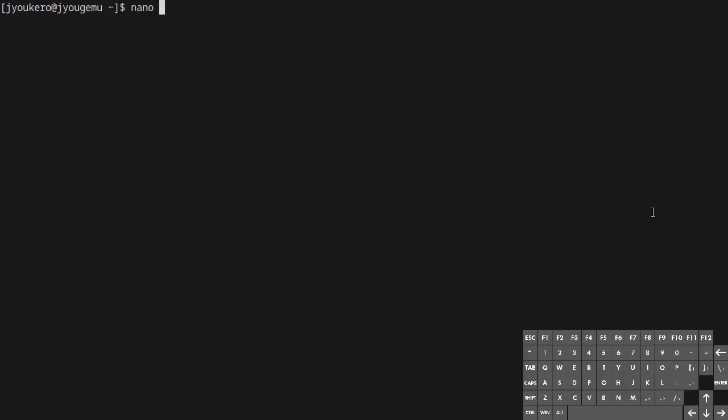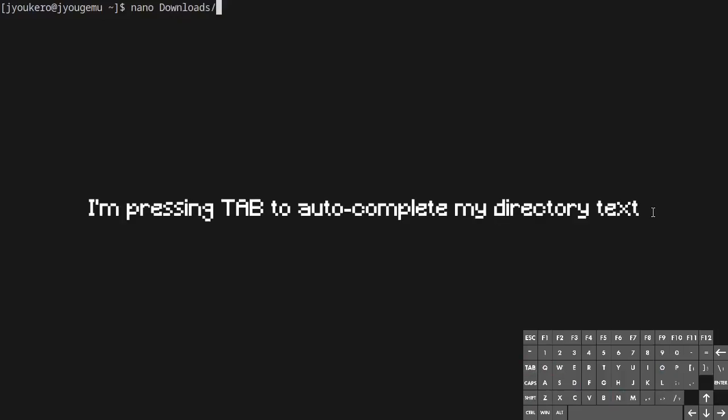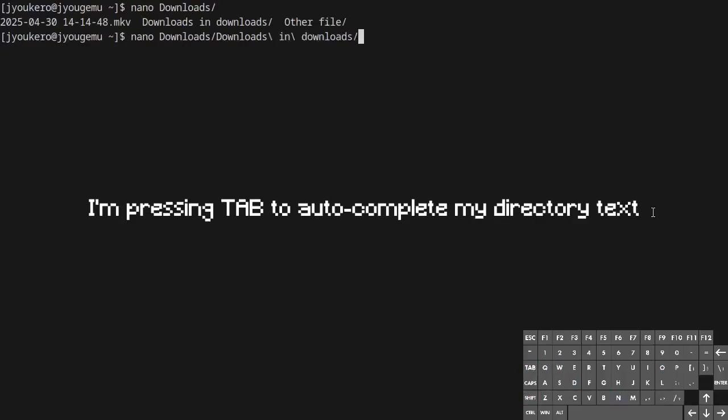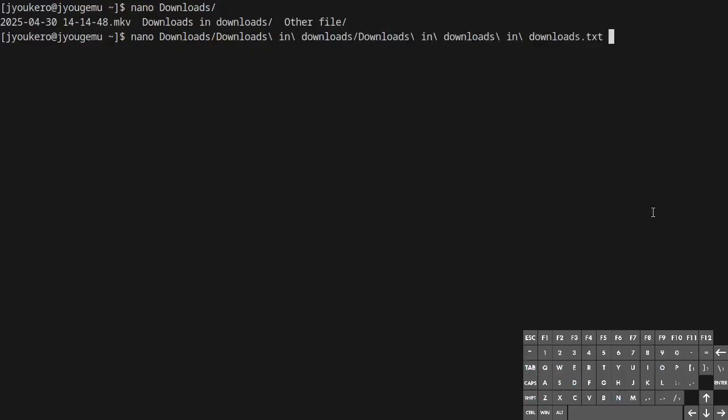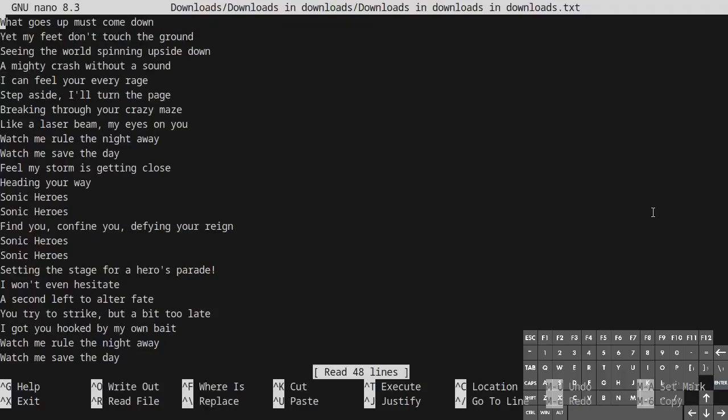But if you write a directory to a text file that doesn't exist, it'll create it for you once you save. If you don't write any directory at all, it'll just create a new text file in your home directory. So for example, in my case, I would type this, because I want to edit this text file specifically. Once you press enter, you should be able to write and move around like you could in Notepad.